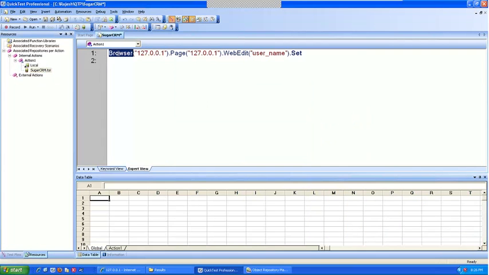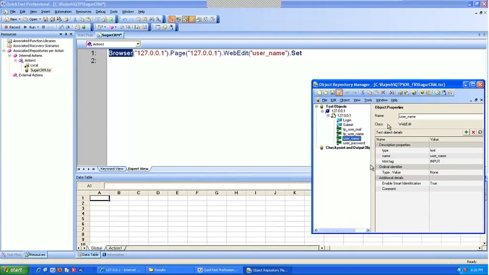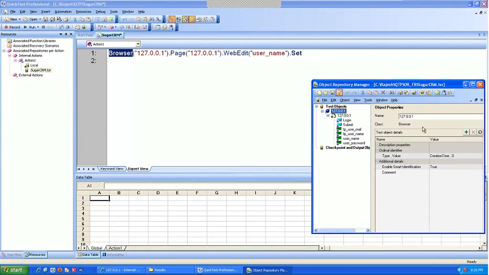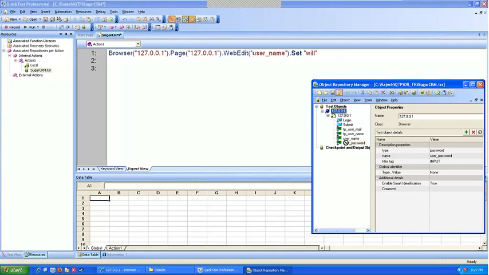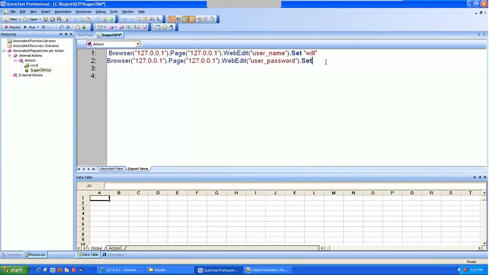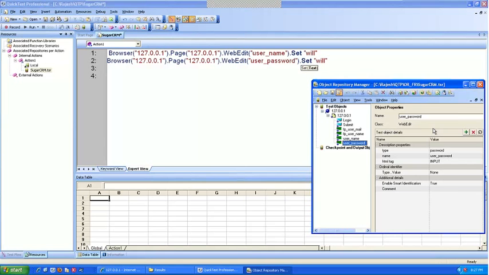You see, instead of dialog, it became browser. Why? The browser class is browser, then page, then browser, web edit. Instead of win edit, it came as web edit set. And what I want to give here, will. Same, everything is same, no difference. Again, password. Password, I'll give, again password is also will. And then, oops, login.